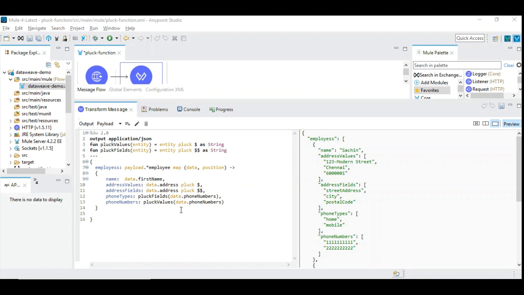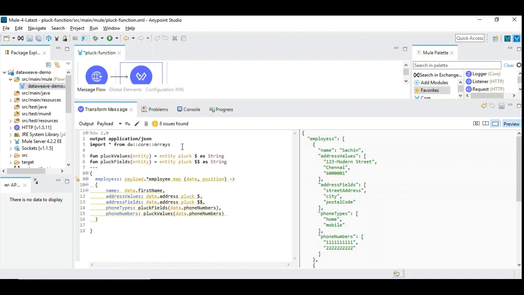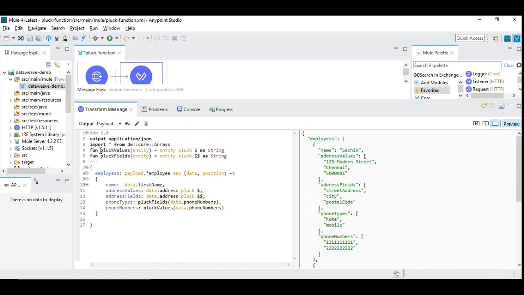So before we start doing it, we need to import core arrays. So I have given import star from dw::core::Arrays, because I'm interested to know the position of this mobile so that I can extract it. There are so many ways to achieve it, but I wanted to achieve it via the pluck function so that you understand the use case. That's why I'm doing it this way.